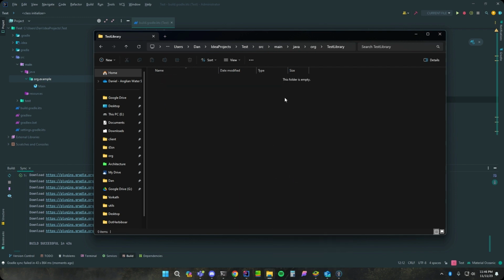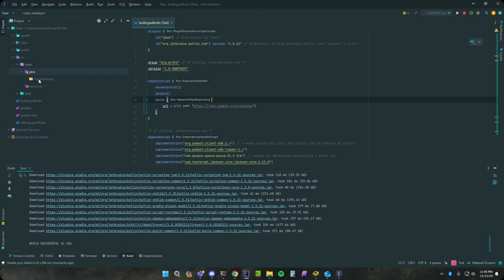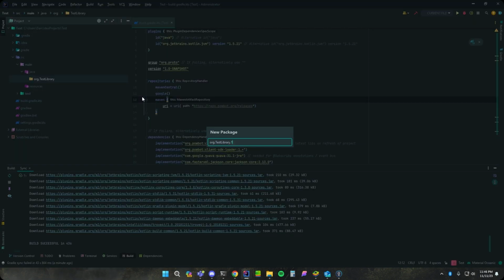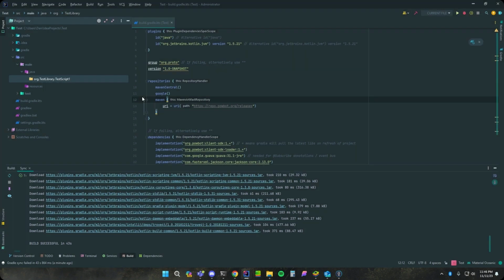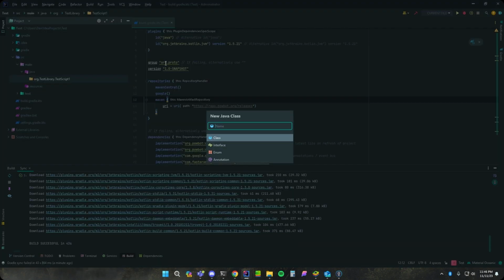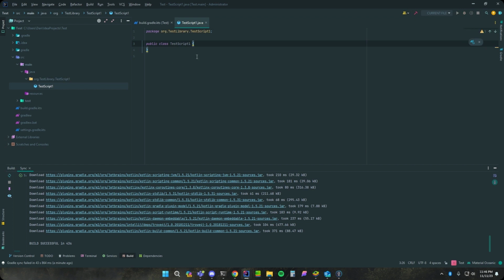Actually, now I'll show you how to do it in here. Right, cool. Test library. We want another new package, and this is going to be test script 1. Cool. Now inside test script 1 is where we get to make our main Java class. It's going to be test script 1. Cool. Right. That's setup done. That is the bare bones basic setup of how you get ready and you get your dependencies set up and good to go.